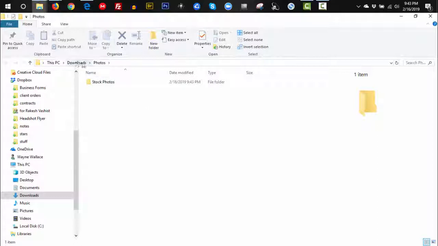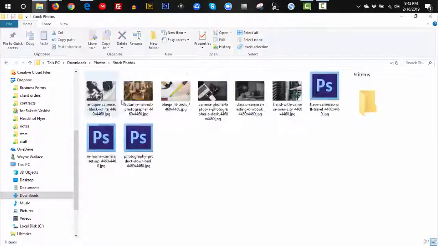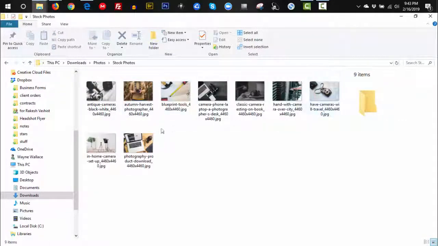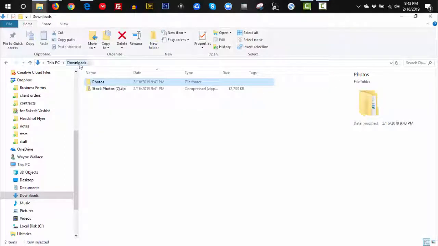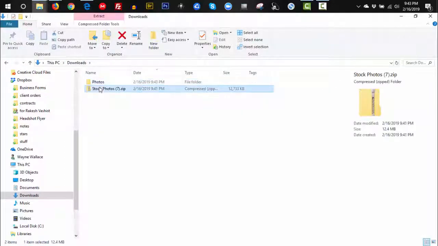So now you can see up here on my description line that I've got PC downloads photos, and then in the photos folder I have a stock photos folder, and then I can double click on that, and now I see all of my images. Pretty easy, huh?